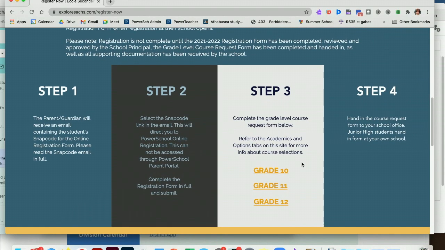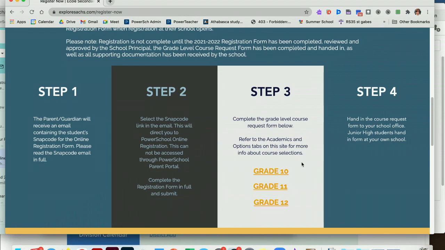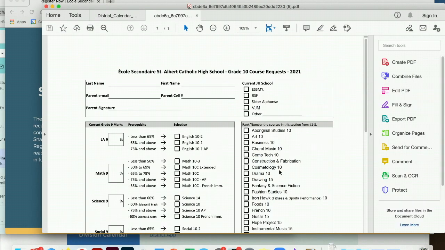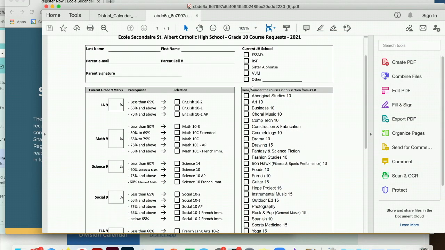Step 3 is actually a second thing you need to do, where you need to have a course request form completed and submitted. So for example, for grade 10, the course request form would look something like this. Okay, so you fill all the information in, the parent has to sign.